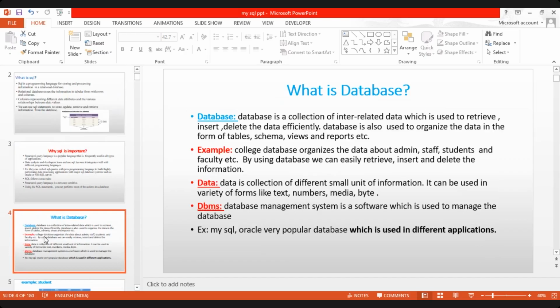Here you can see the database. A database is a collection of interrelated data which is used to retrieve, insert, and delete data efficiently. Databases are also used to organize the data in the form of tables, schemas, views, reports, etc. Here you can see an example: a college database organizes the data about the admin, staff, students, faculty, etc. By using databases, we can easily retrieve and insert data.